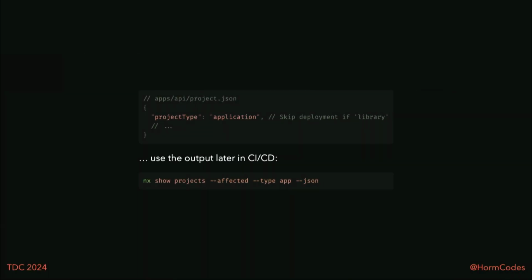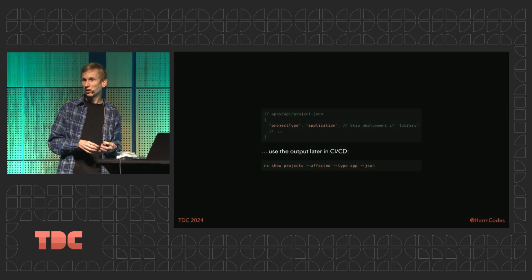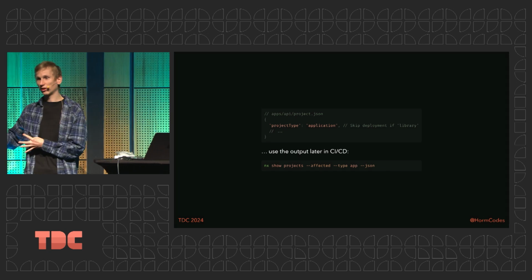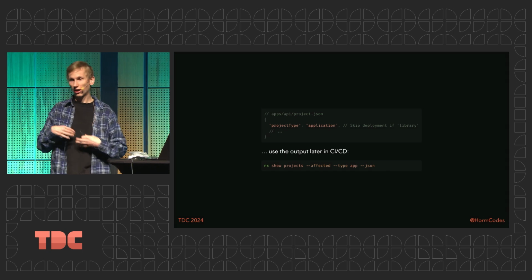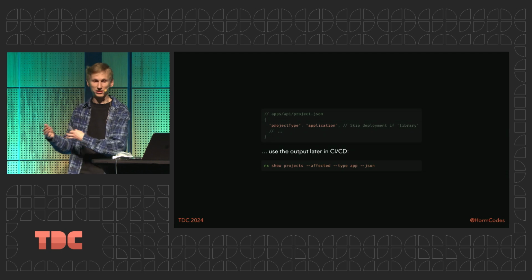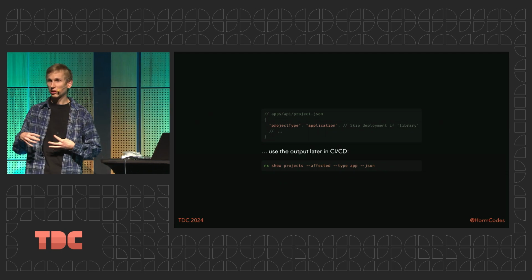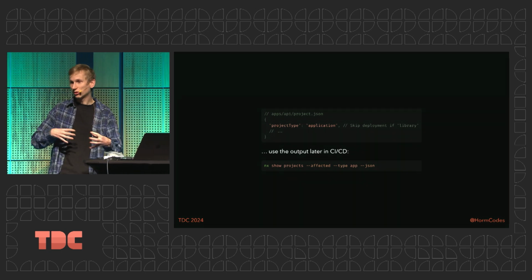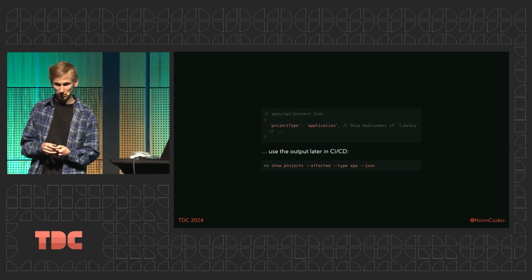Or you can also just specify the project type inside the project JSON configuration and define this is an application, this has to be deployed, or this can be deployed, and then just use the output of NX as JSON later in the CI/CD using your existing actions, so you don't really need to migrate 100% everything to NX. You can go step by step and see where it makes sense for you or not, because sometimes the pipelines are managed by other teams. So this is something that you need to consider.